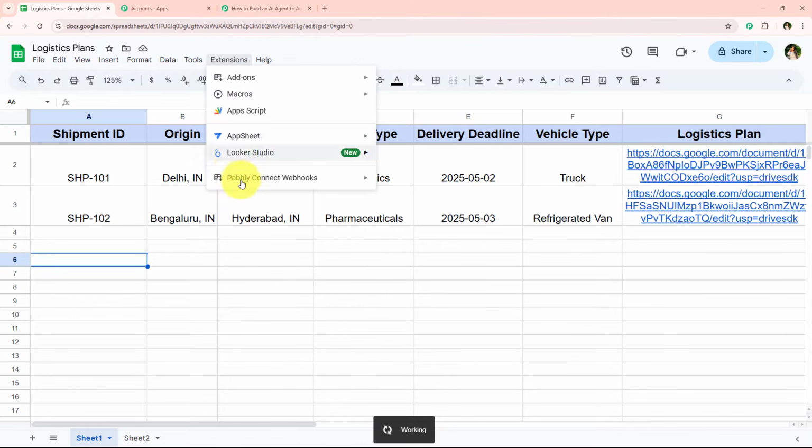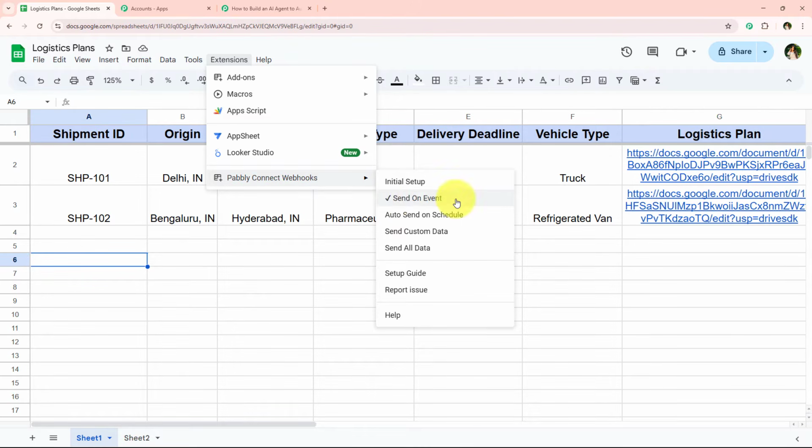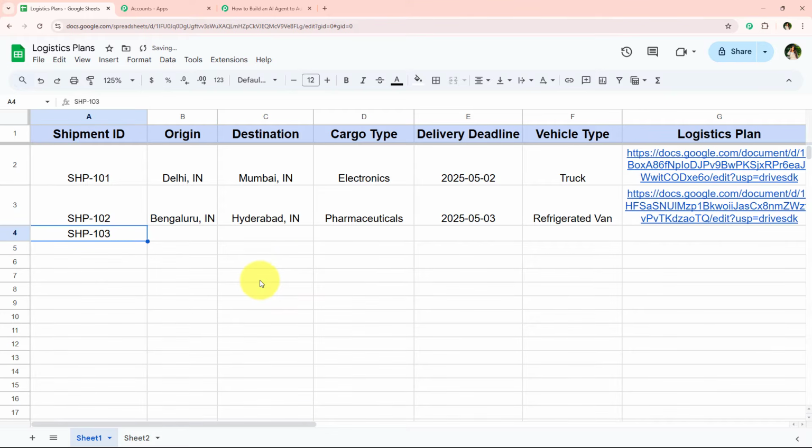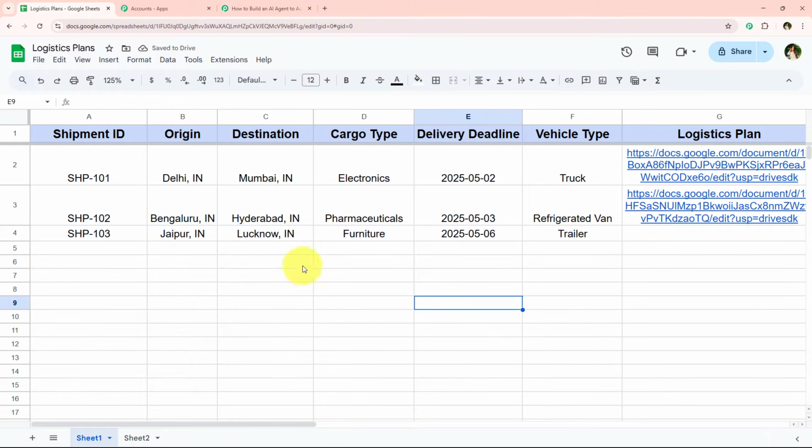It is a really important step to switch on this button which is Send on event, because upon switching on this button, whenever a new event occurs in this spreadsheet, this workflow is automatically going to get triggered. Alright, so now we're going to do the test submission. So I'm simply going to enter the shipment ID, the origin, the destination, the cargo type, the delivery deadline, and the vehicle type. And after entering all of these details, we have successfully done the test submission.